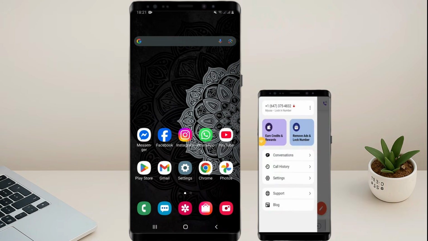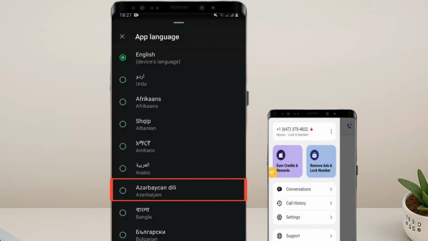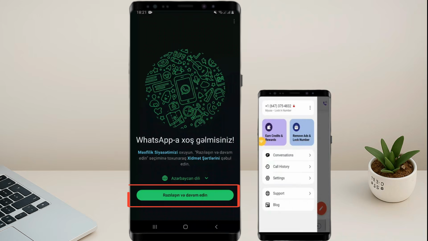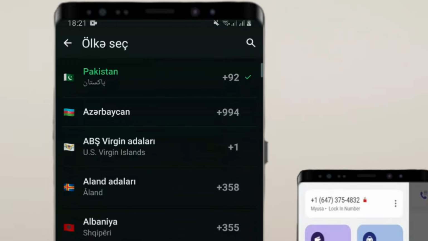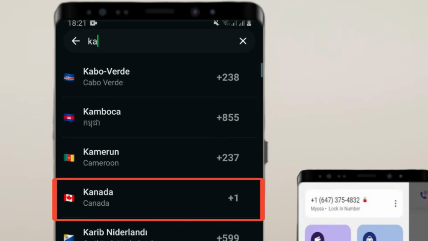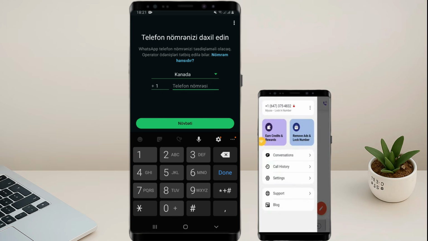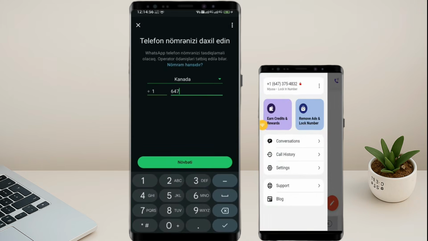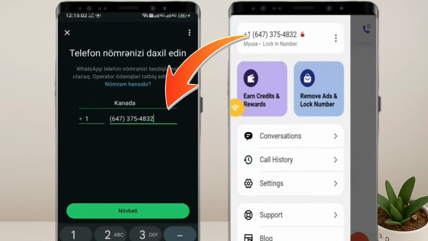Now, open WhatsApp. And then tap on App Language to add another language. Scroll down and select Azerbaijan. Now go back and tap on Agree and Continue. When it asks for a number, choose Canada as the country. Now switch back to the TextNow app, copy your free number, and paste it into WhatsApp. Tap Next for OTP.